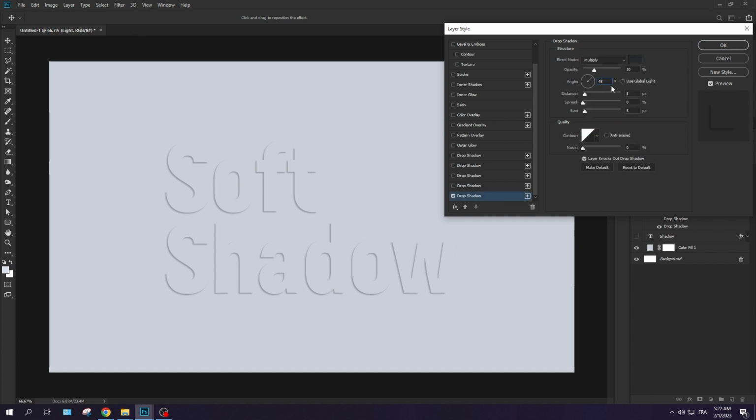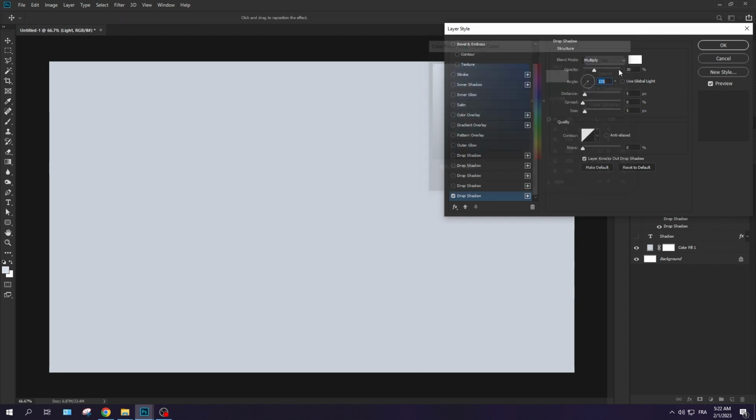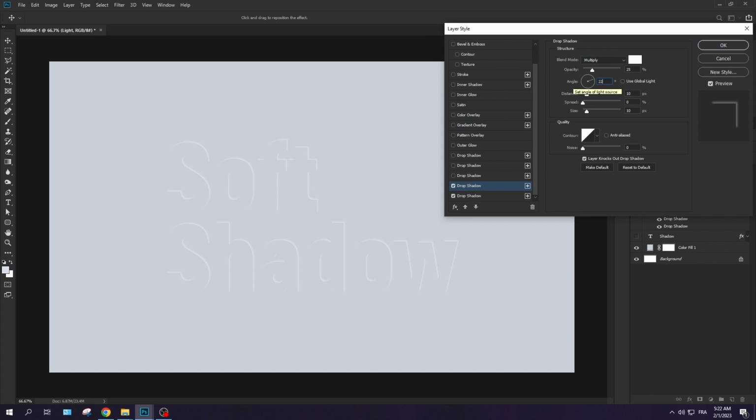First of all, let's change the direction to not minus 45, no, 45 plus 180. Okay, so it's 225, so it's coming from this area. Let's change the color to white, change the blend mode to normal. Let's keep everything as it is. We go to the second copy of the drop shadow. Same thing, change the color to white, change the angle to 225.